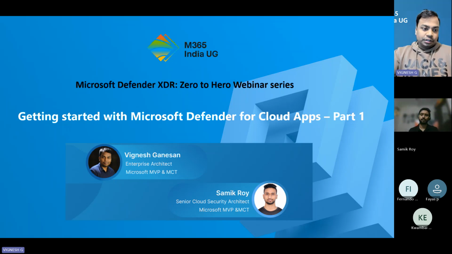Of course, this is a big product, meaning it has a lot to offer. So in this session, we'll be focusing on just one key feature, which is cloud discovery. That's what we want to talk about. So with that, let me get started.